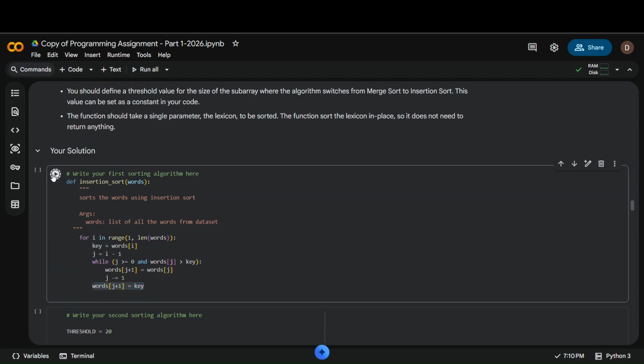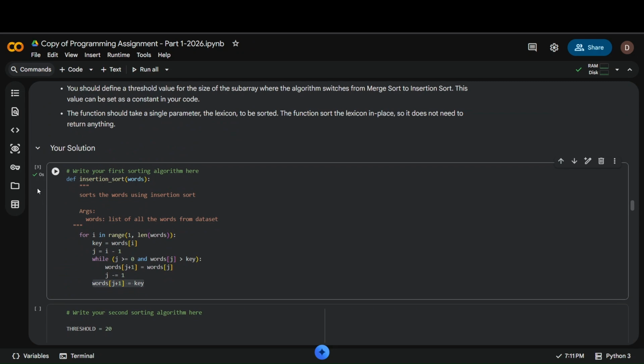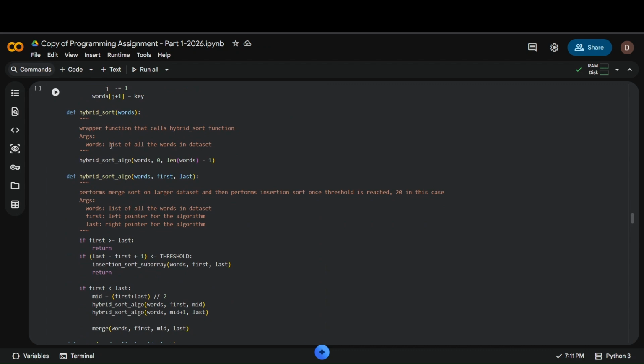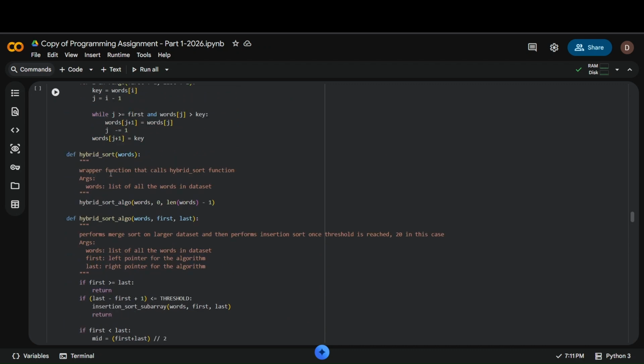So this is the first sorting algorithm. Let me run it. Yes, it runs without any error. And for the second sorting algorithm, I have combined two algorithms, insertion sort and hybrid sort. Let me start from here.